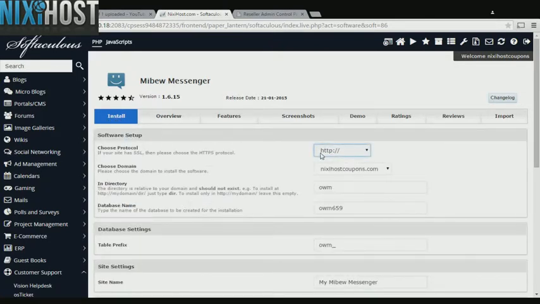If you have an SSL certificate, you can change the protocol to HTTPS. Otherwise, leave this default. Select the domain you wish to install to from the drop-down menu.